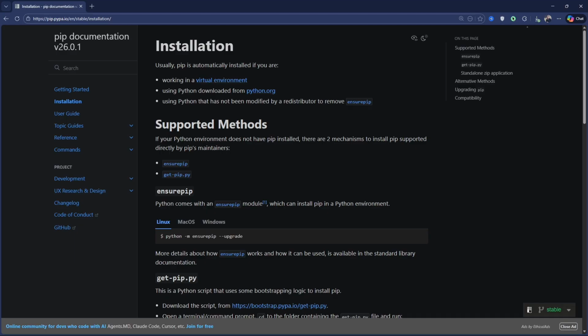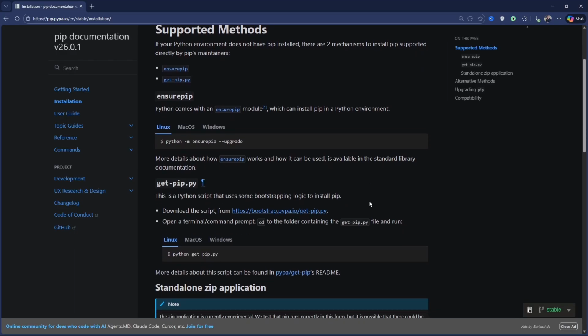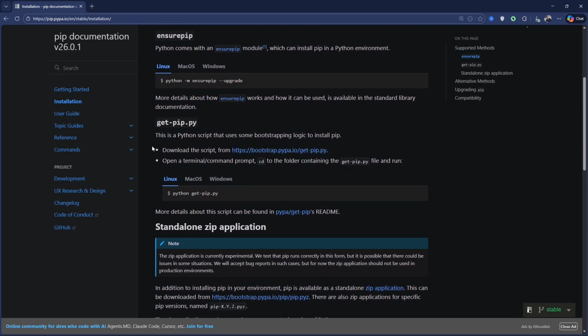Let's see how you can install pip and install Python packages using pip. First, go to this URL. I'll have this link in the description below. Here, scroll down, and you will see that there are three options: one for Linux, one for Mac, and one for Windows. Above this you'll see get-pip.py.